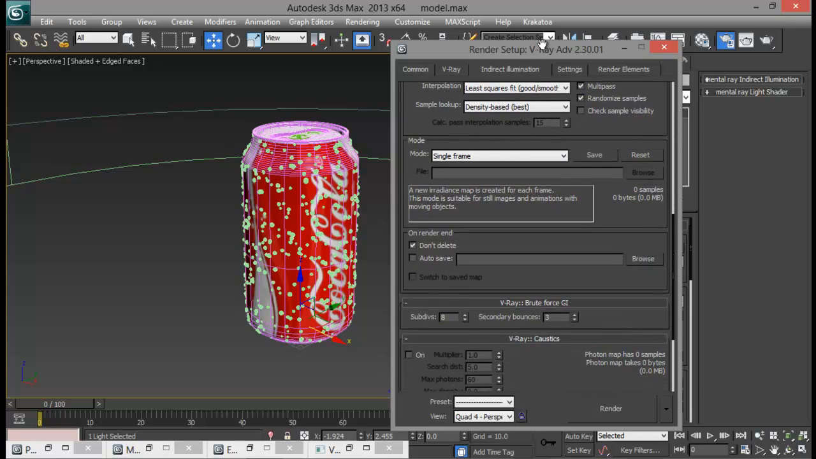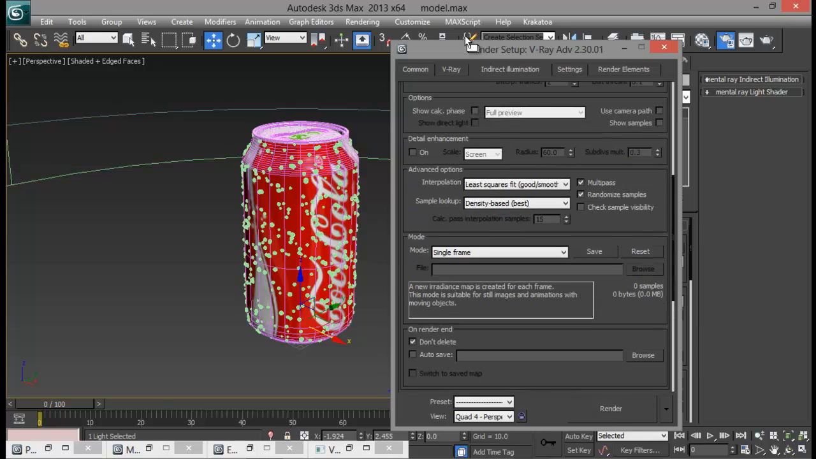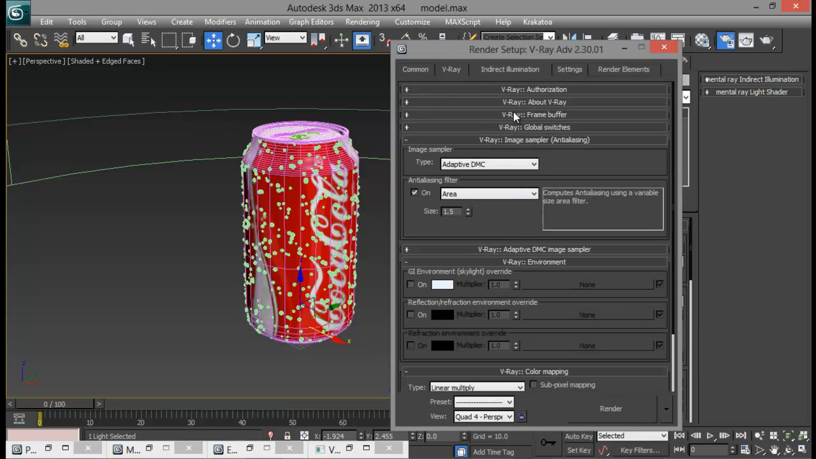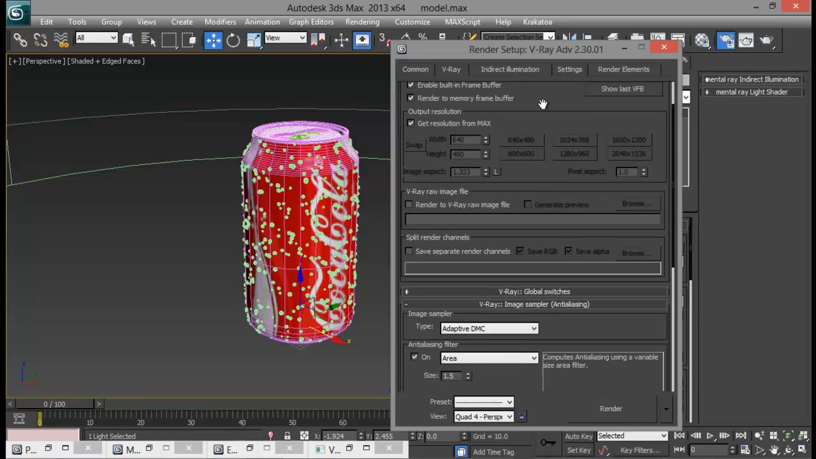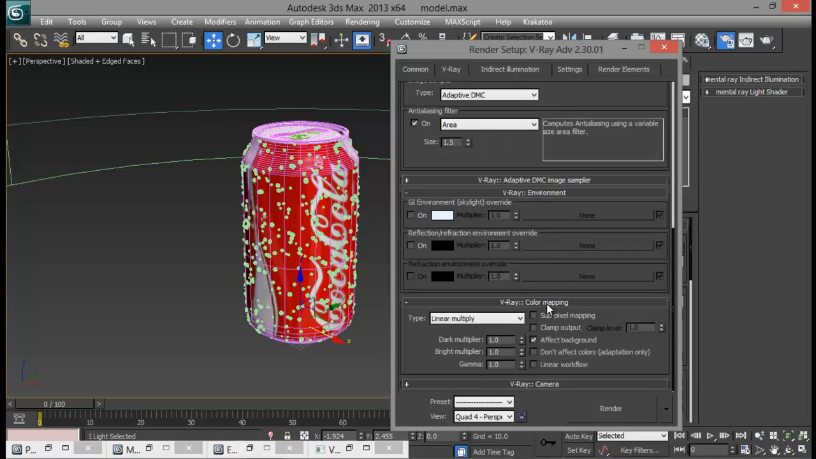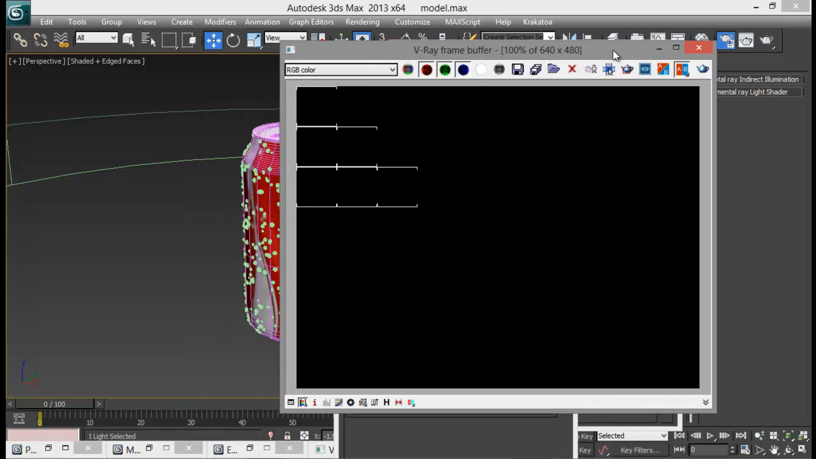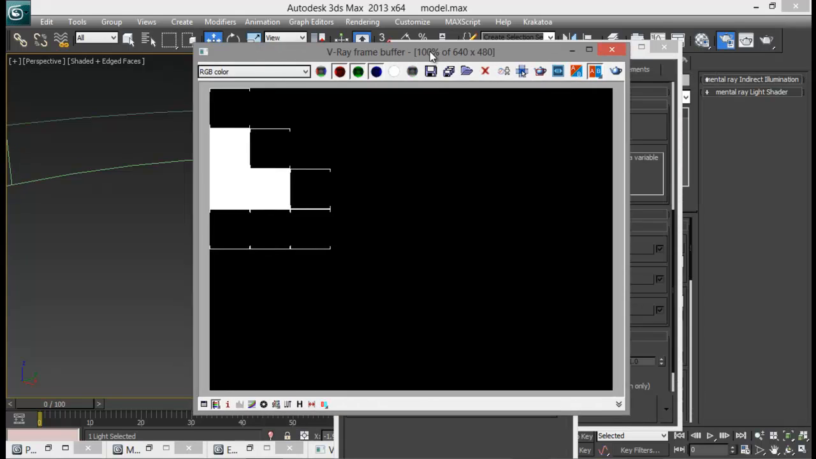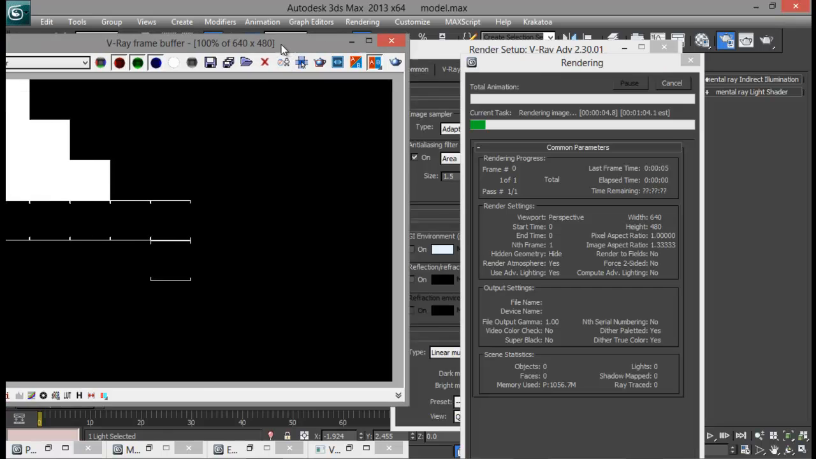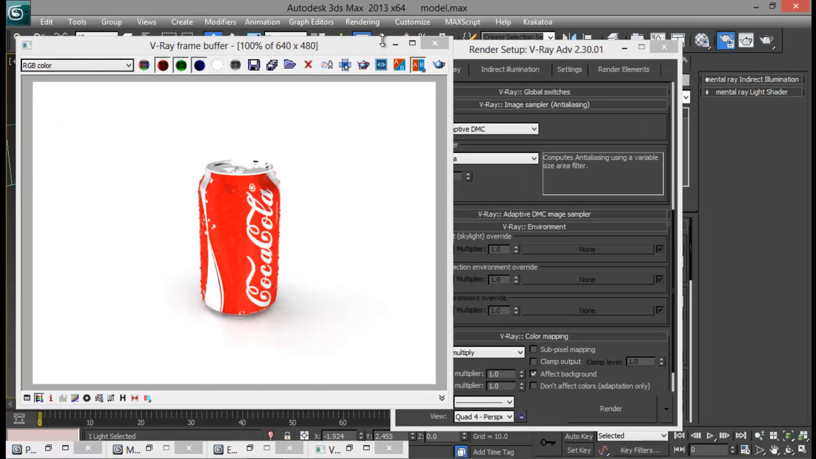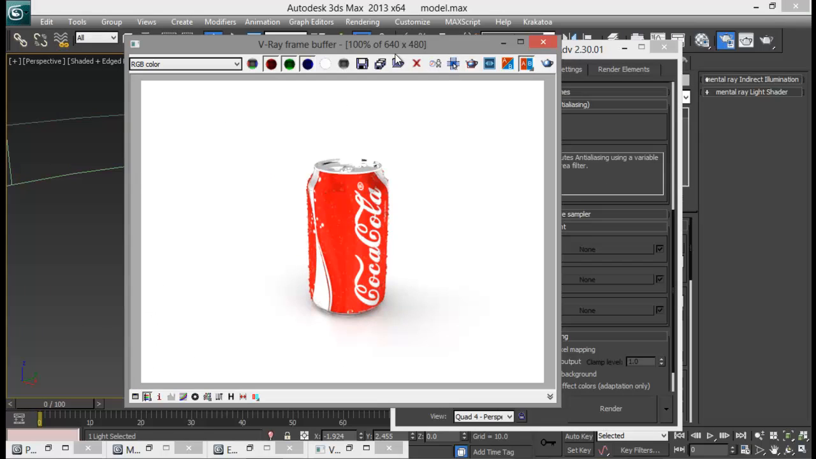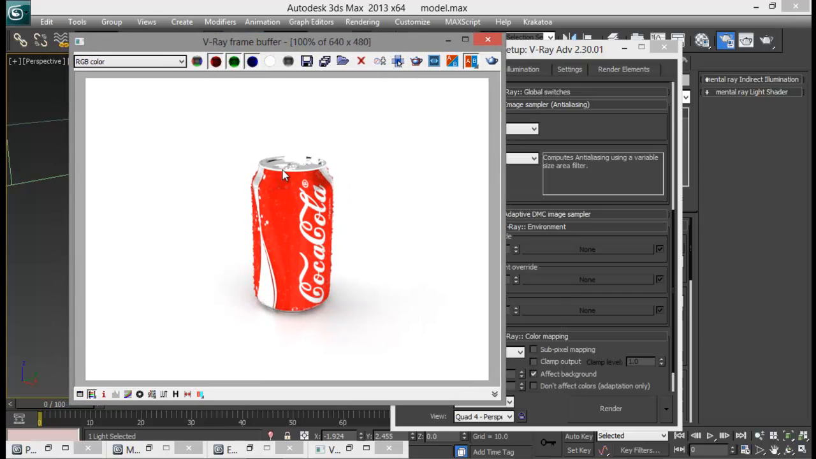Let me go to the V-Ray frame buffer, enable the built-in frame buffer, and let's get down to color mapping and set my gamma to 2.2. Okay, and let's do another test render. The render is gonna take some time. Okay, it's done, and we got our really good looking Coca-Cola can rendered using V-Ray.